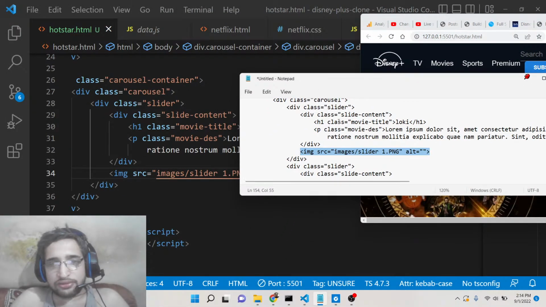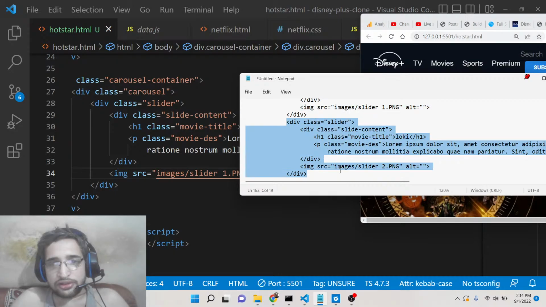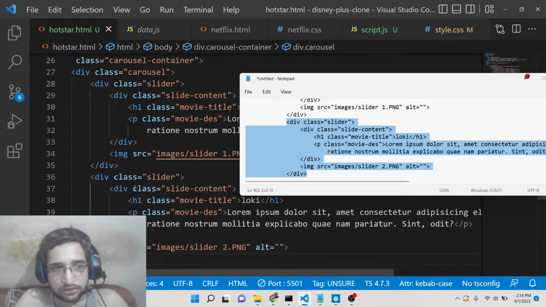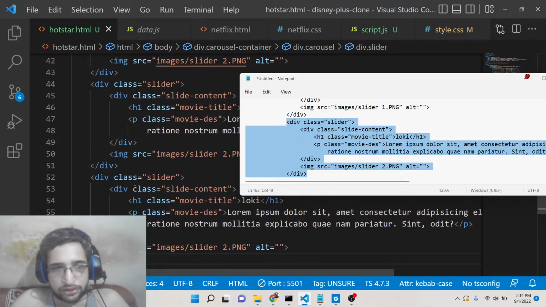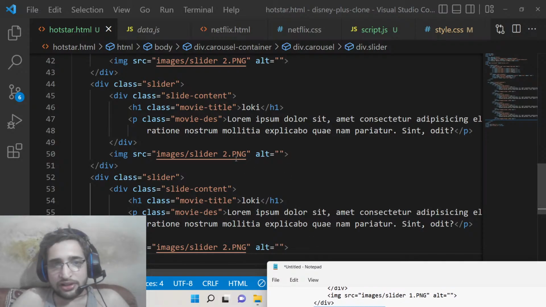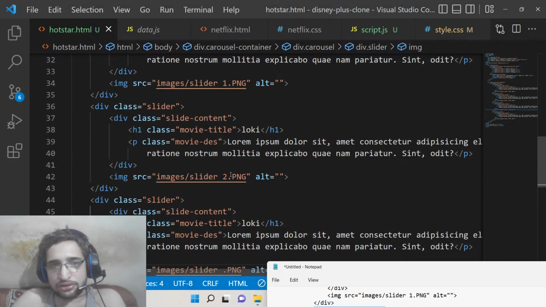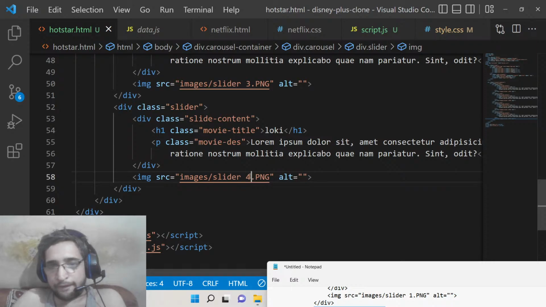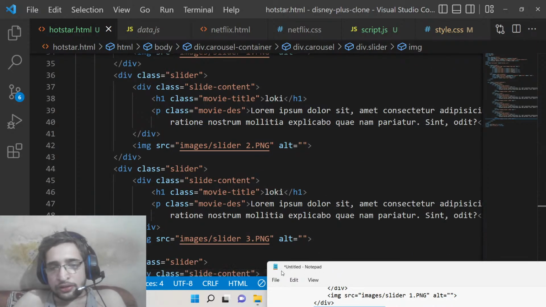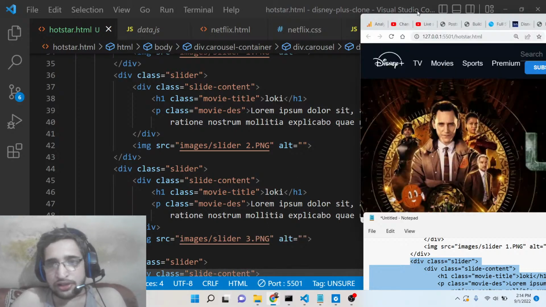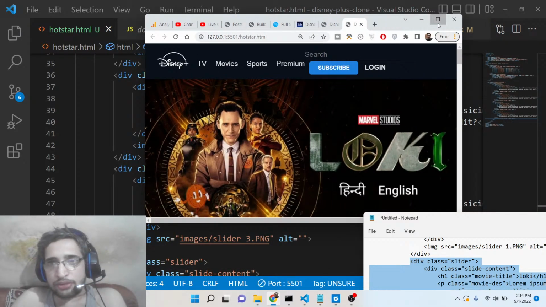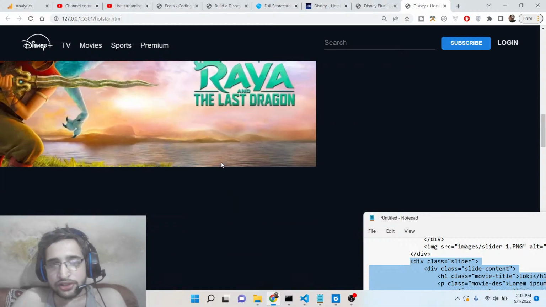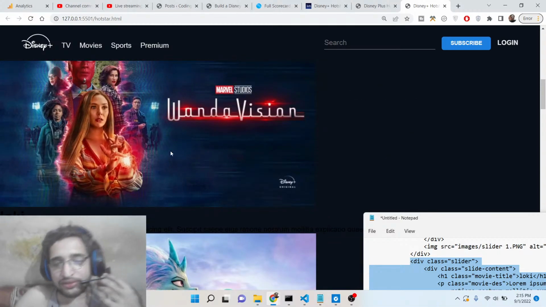Similarly, guys, you will just copy paste it 3 more times, for 2, 3, 4. Here you will just change your title and the slider images. If you just refresh it now, there will be 4 images, 1, 2, 3, 4. Now we need to create a carousel or a slider.